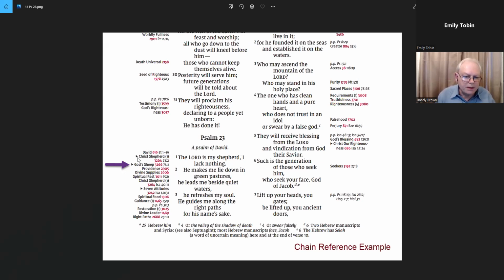And some of these, for example, this one has a little triangle. That shows us it's the beginning of the topic. Topic starts with this verse. And we have Christ Shepherd with a 1. So that shows us it's a subtopic. And this is the first subtopic. Then we see 3264. That's the topic number. That's not going to change. That's going to stay the same. What is going to change is the next reference in the chain, 23:2.